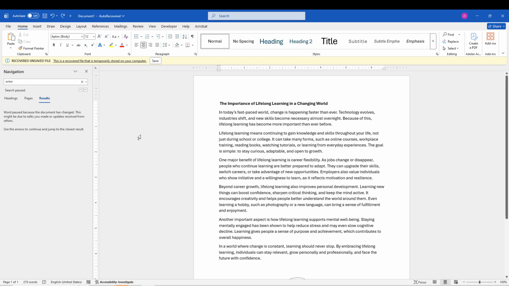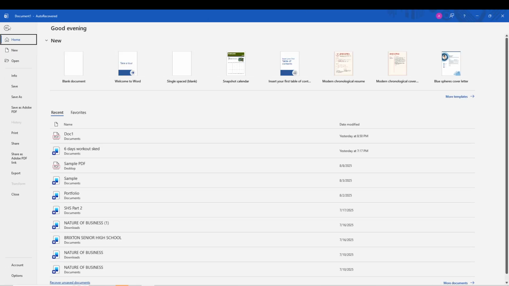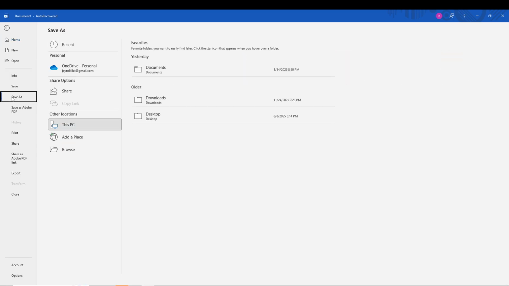When you're ready to create the PDF version, go to the top left corner of Word and click File. This opens the Backstage view where all your main file actions live. From there, choose Save As. Save As tells Word you want to create a separate copy rather than just updating the existing document.